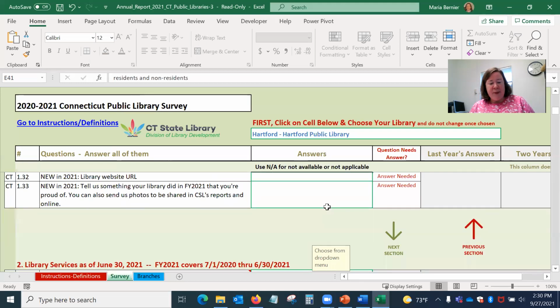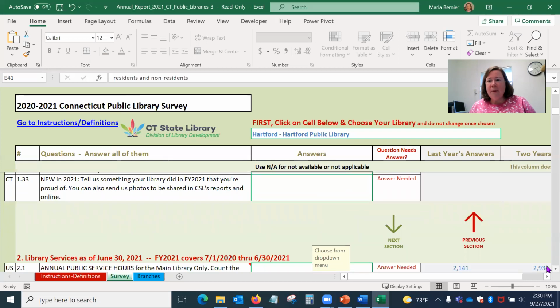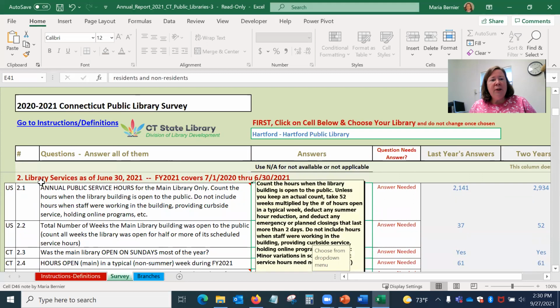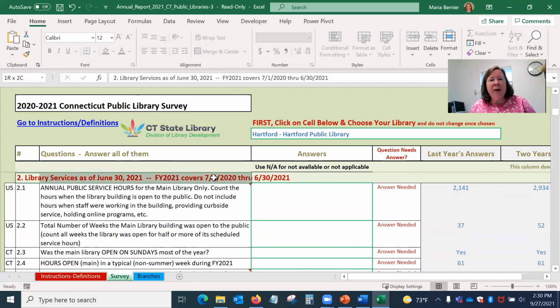Let's see, we're going to hop down to section 2. Here's this reminder right here in section 2 that these library services questions are covering this whole 12-month period. So that's that reminder at the beginning of each of these sections about what dates you want to take a look at as you're answering.